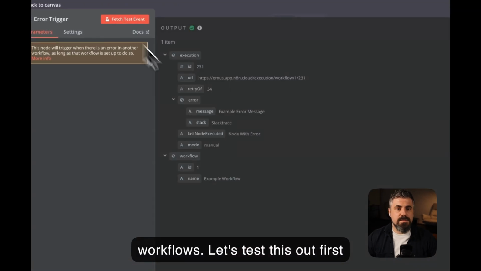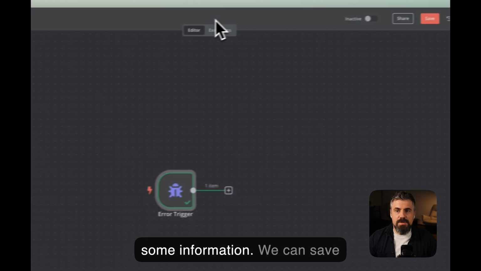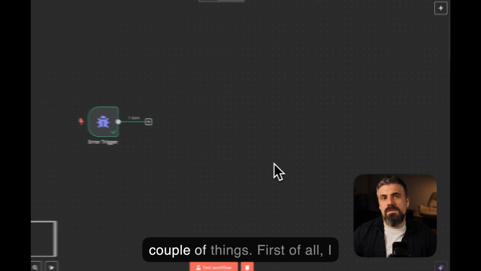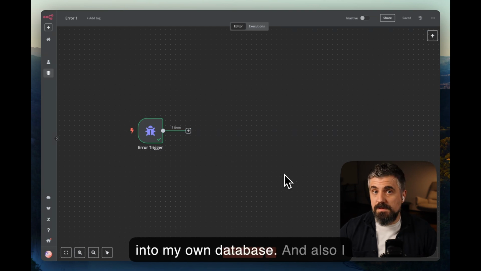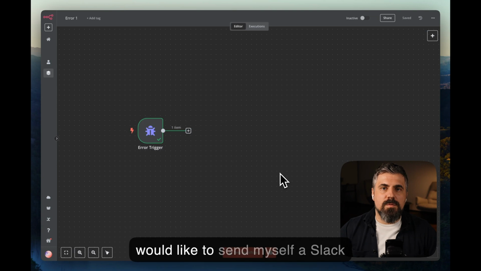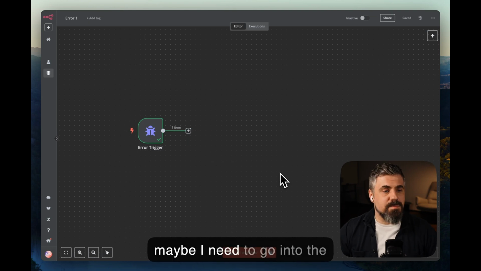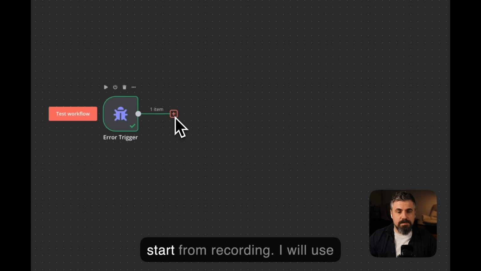Let's test this out first. And we get a test event with some information. We can save this. And I would like to do a couple of things. First of all, I would like to record this error into my own database. And also, I would like to send myself a Slack message notifying me of this error that's happening, and maybe I need to go into the workflow and fix this, right? So let's start from recording.